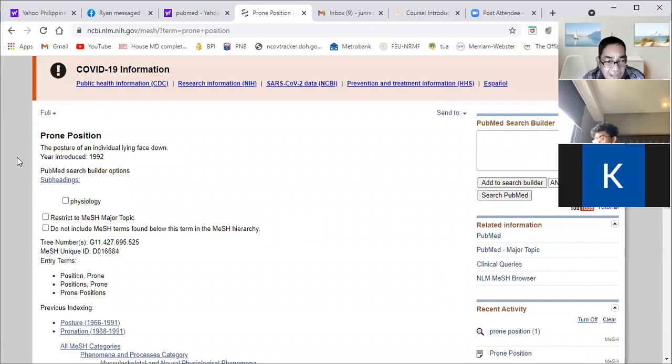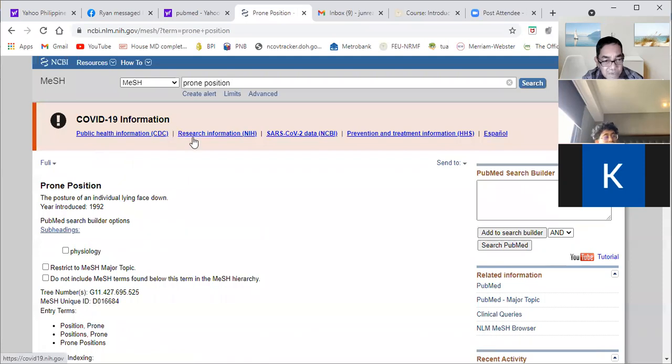Now, you can add this. If there are many, because there can be many MeSH for one term, you just select what you think, because there is a definition for the MeSH term, and if this is what you want, just add this to the search builder. Click add to the search builder, and it will say here prone position, and then open close parenthesis MeSH. So meaning this is a MeSH term.